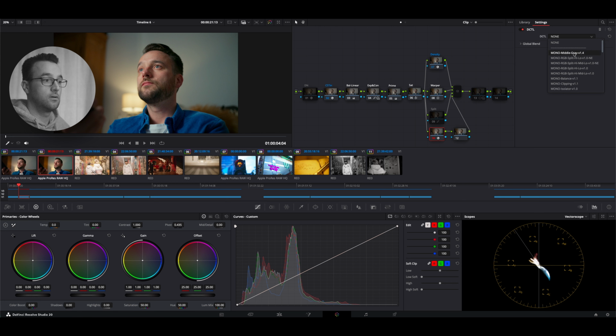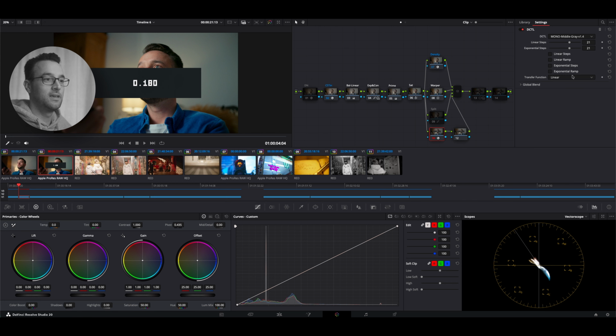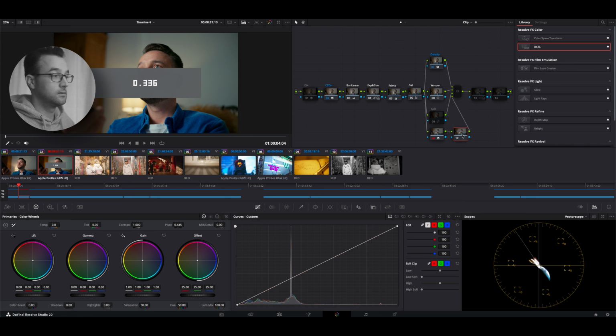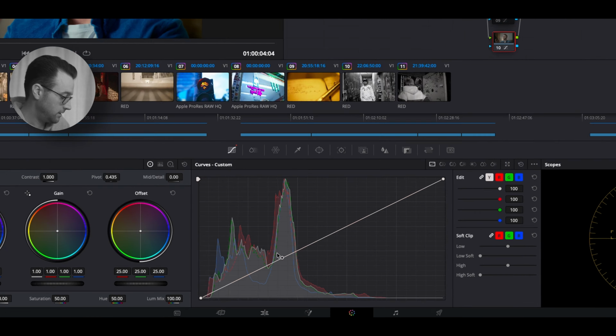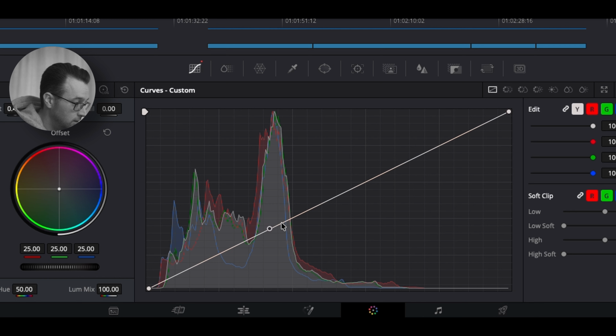All right, so I grab this middle point, delete this node, and now you can add with option and click in. You add two more anchor points around the middle gray.